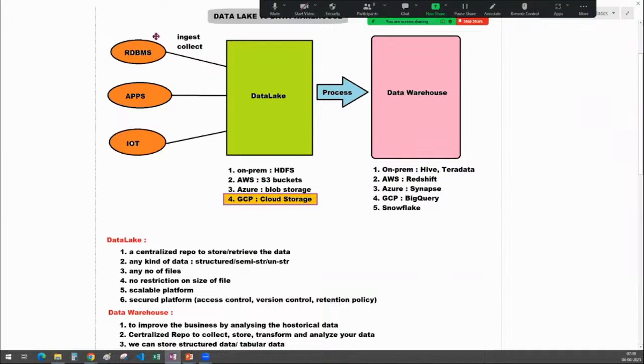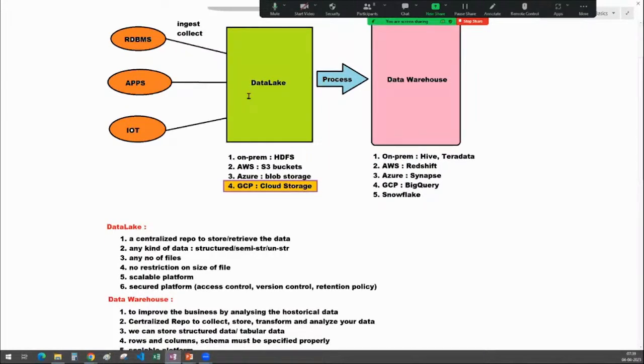Okay. So usually you get data from multiple data sources. So in a data lake, it should be able to store any amount of data that is coming from multiple data sources, and it should not restrict any data format. It should allow any data format to be stored, any amount of data to be stored, and it should be a scalable platform and also a secured platform. Okay, so that is what a data lake is.